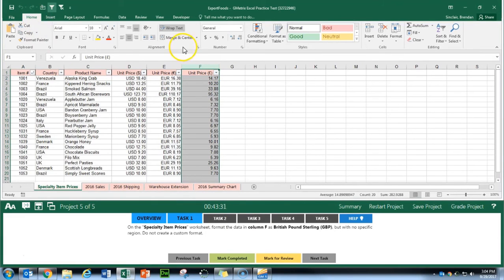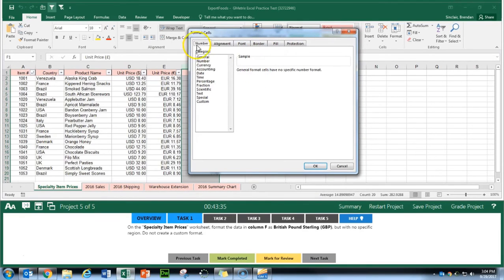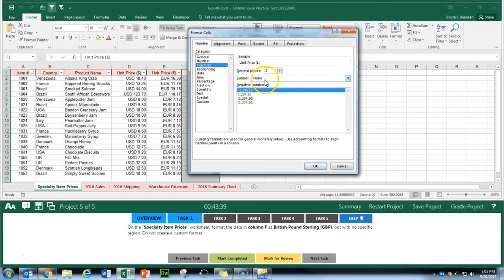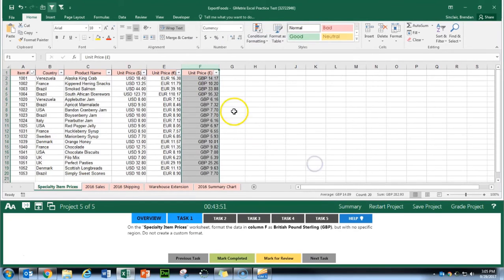We're on the Home tab. We're in the Number group here. We're going to click the dialog box there. On here, we're going to go ahead and click Currency, and in the Symbol group, we need to find GBP, and it can be hard to find as we're going through here. Here we go. I got lucky and found it pretty quickly, but it can be hard to find. We'll go ahead and click OK, and we'll click Mark Completed here.